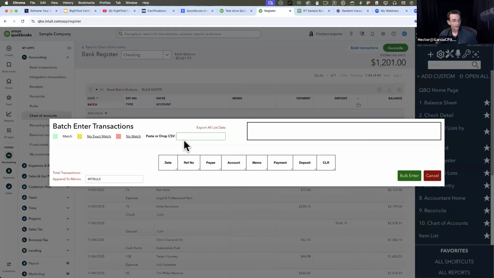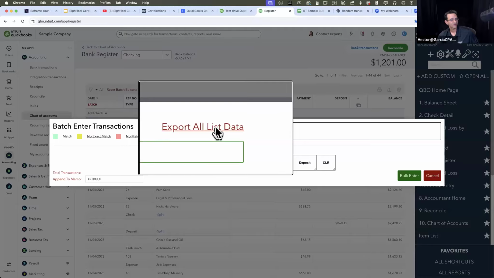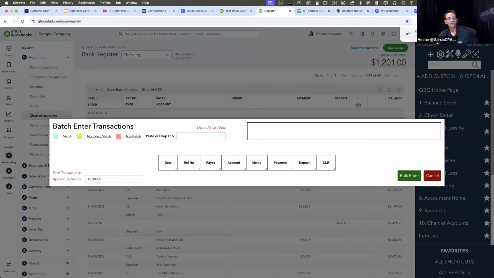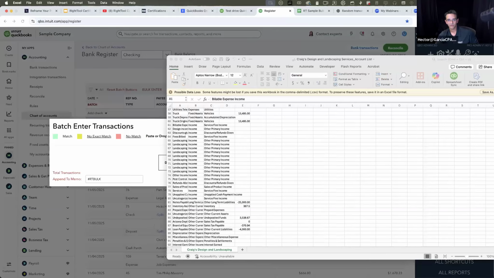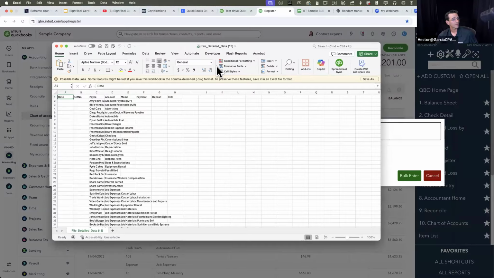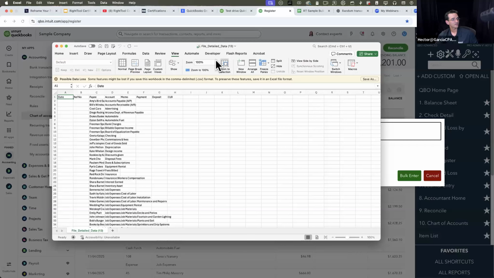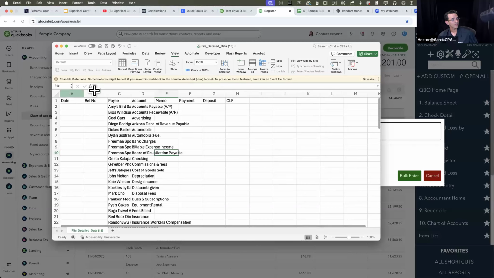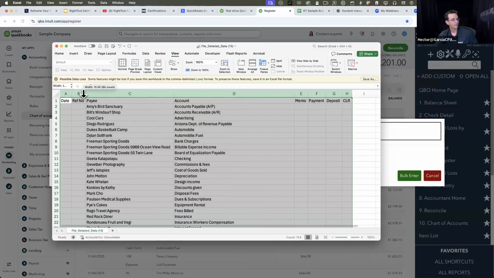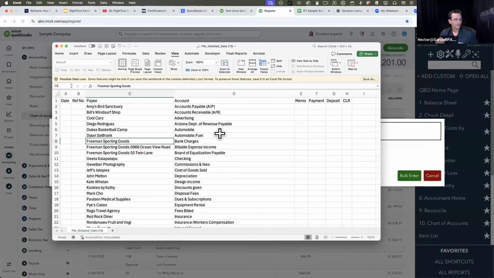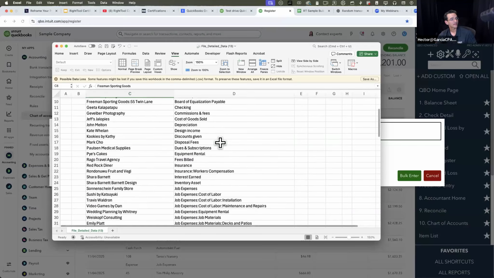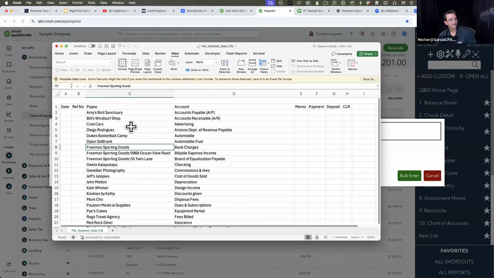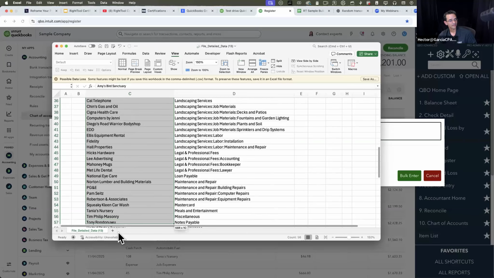Now, one of the great options that we have in all of our pasting tools is we can export all the list data. If you click on export all the list data, you can get, let's call it a template. I'm just going to click and drag that in here. What a template will do is give you a list of every single drop-down menu item that we have. So in this case, it would be my payees, my accounts. If you have classes turned on, if you have locations turned on, those will be drop-down menus. So it gives you basically a flat spreadsheet that contains every single entry that could possibly be there.